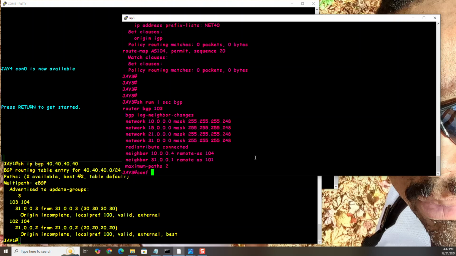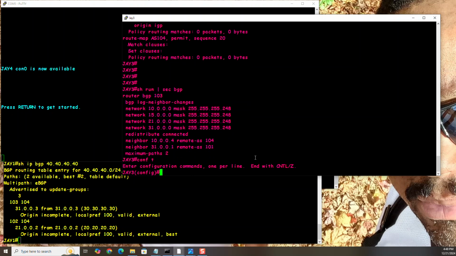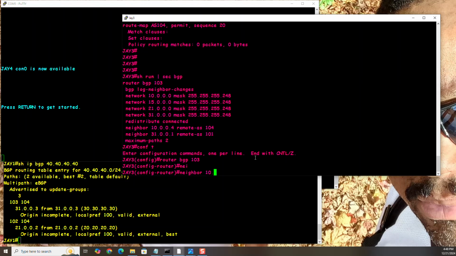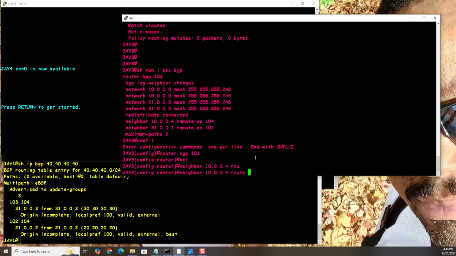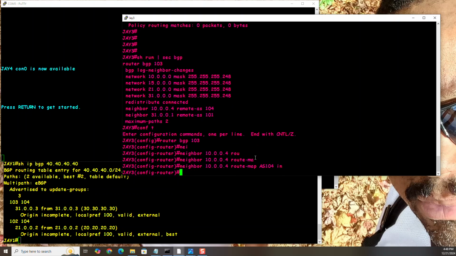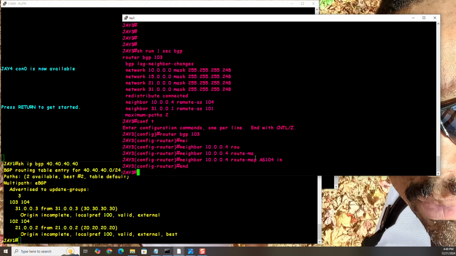So what that's going to look like is we're going to go config, router BGP 103. Okay. And then we're going to go neighbor 10004, route map, autonomous system, which was the name of the one in question. And we've got a choice here. What we're looking for is the advertisement in to us from J4. So in this case, it's going to be an in. All right. And we hit that there, and it accepts it.